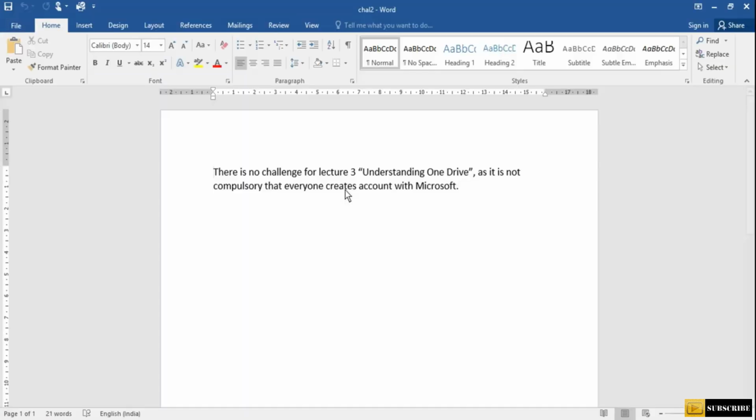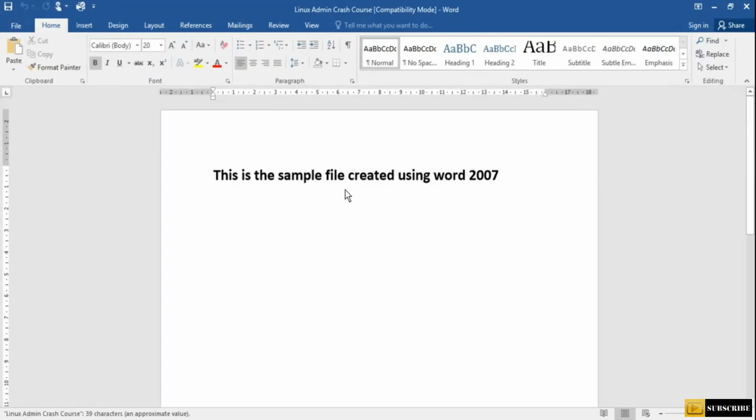Okay. So I have made a document using Word 2007 and I am going to open this. Okay, this is a sample file created using Word 2007. As you can see on the top of the interface, it is showing compatibility mode. And we have an option to convert this document so that it can use all the latest features which is available in Word 2016. And to convert a document, first of all we have to click on the File tab to access the Backstage view.